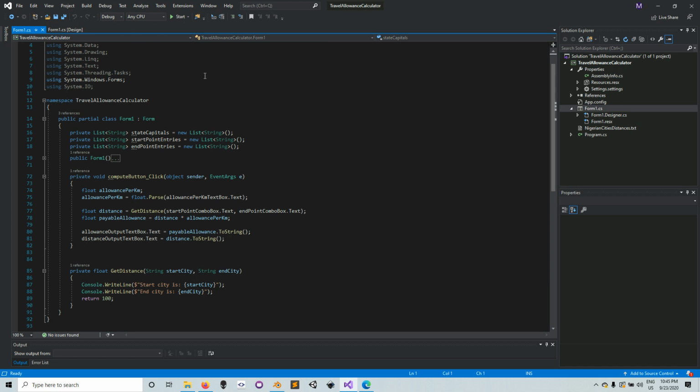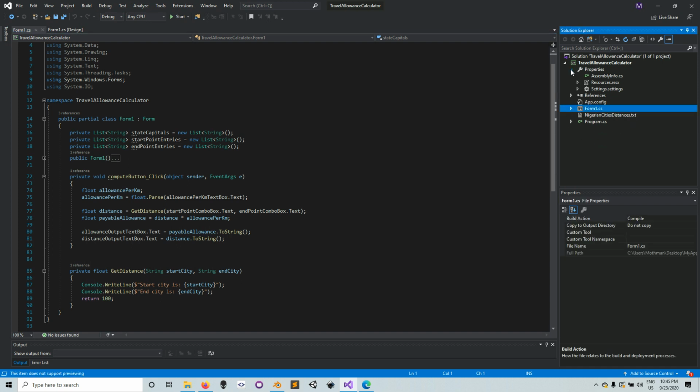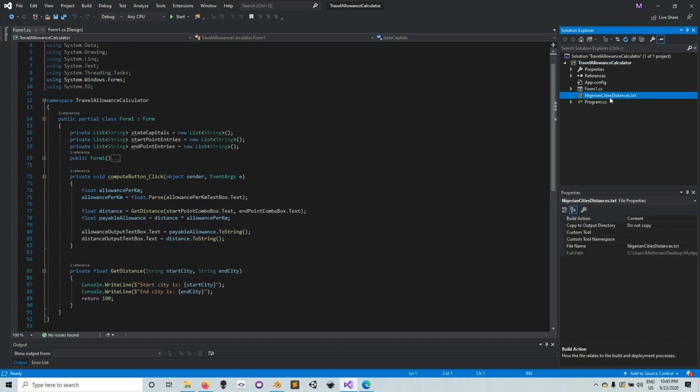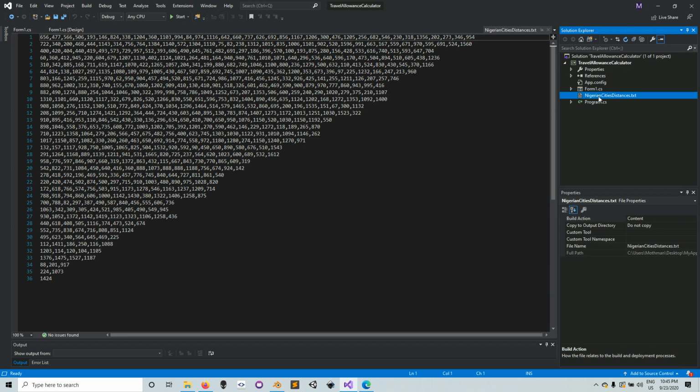Now notice what happens after I added that particular text file. If you head to your Solution Explorer, you will see that the file is now listed in your list of items. If you look under your travel allowance calculator, that's the project file, and you enlarge it, among the items you have there, you will see that Nigerian cities distances.txt is included, and if you click on it, you'll see that the file is there.